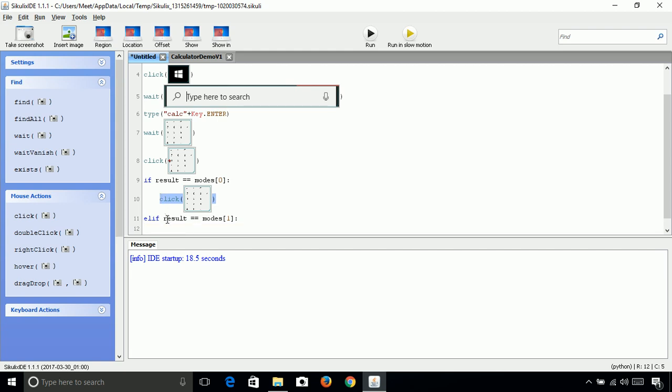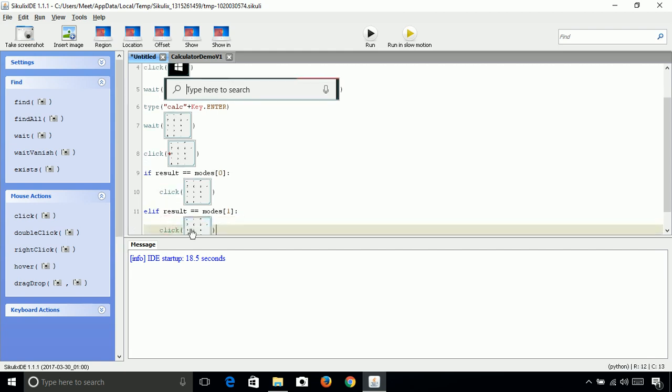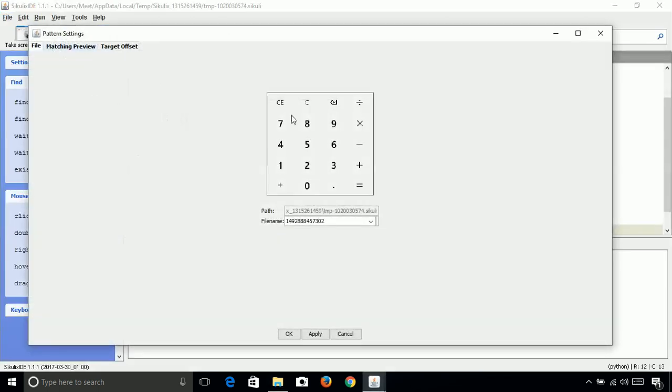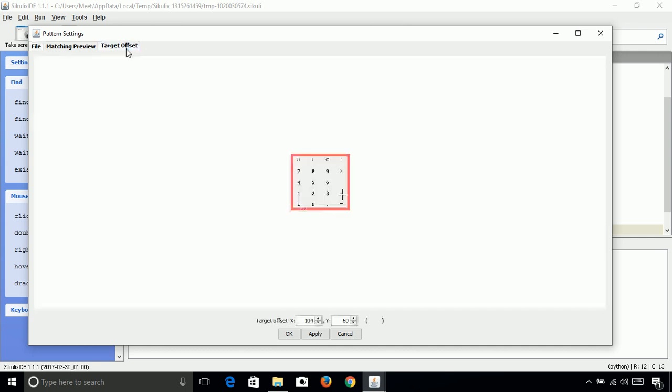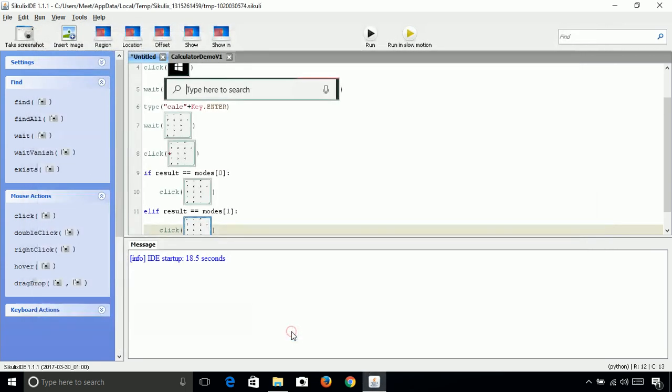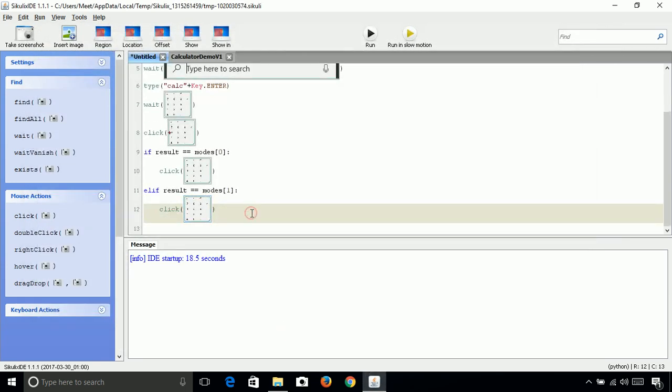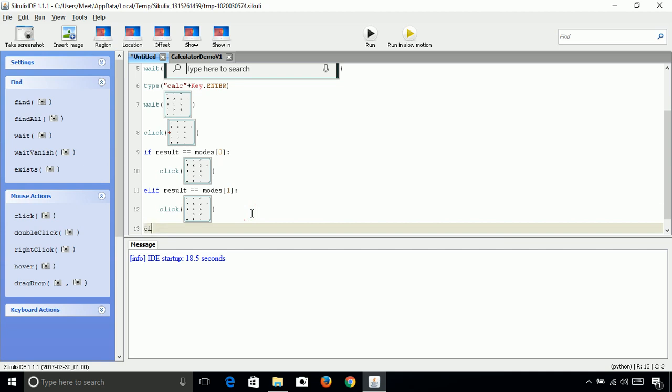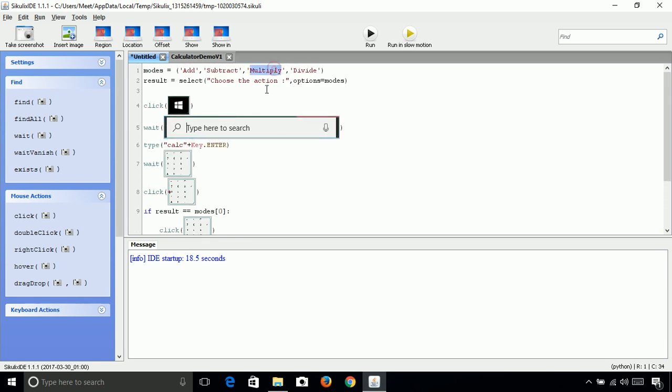then click on, let me set the target offset here. We have to set the target offset to minus because we have selected minus. So let's set the target offset to minus and press OK. Now let's use elif again, to check whether the user has selected multiplication, that will be modes 2 because it is the third option.